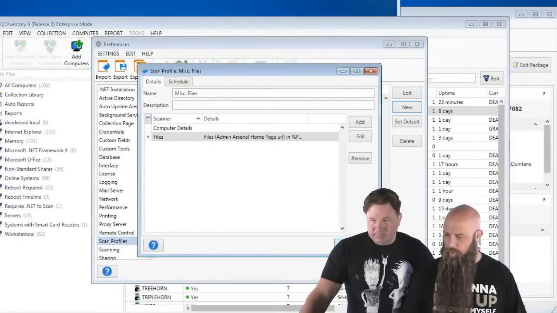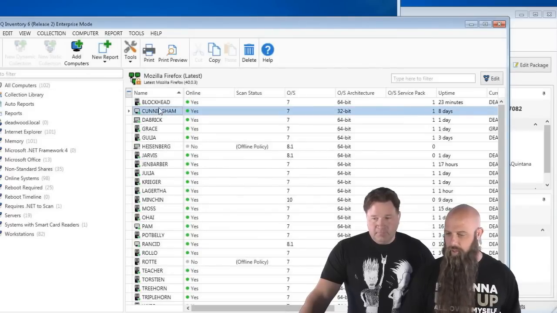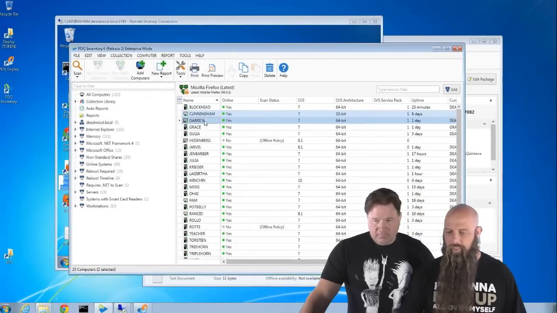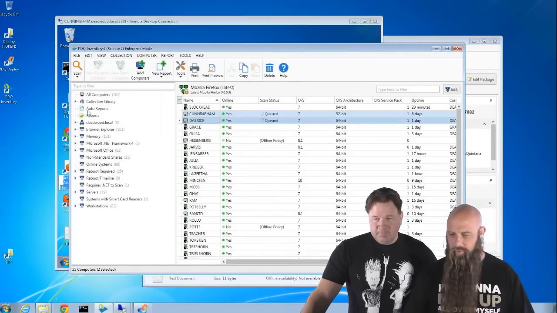Let's find out. Now we're going to go to Cunningham, which has this, and then we're going to go to Debrick, which should not. And we're going to scan. Now, what do we scan with? Our miscellaneous files. That's right. We scan with that scan profile.